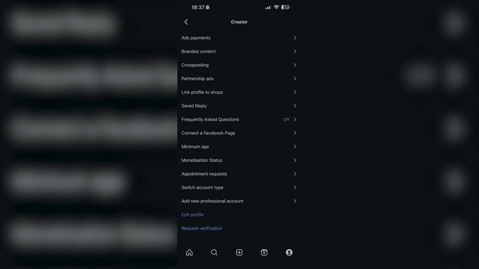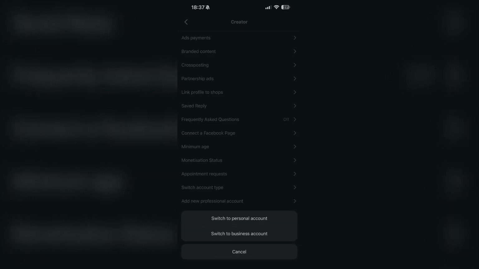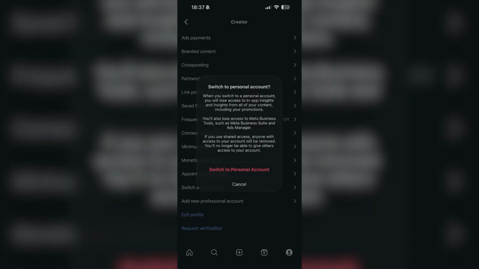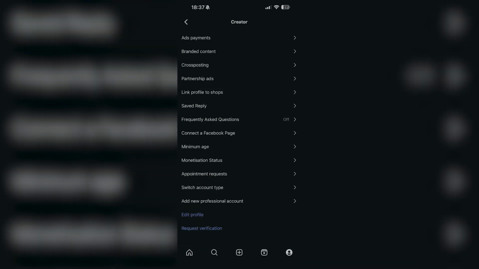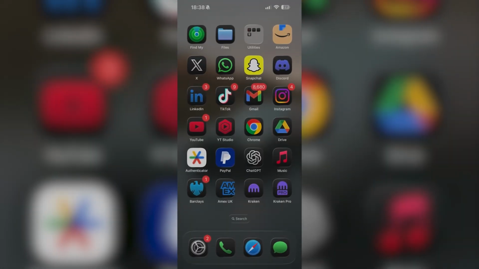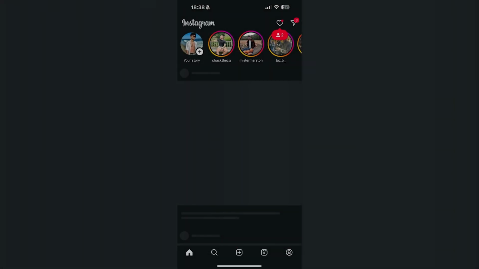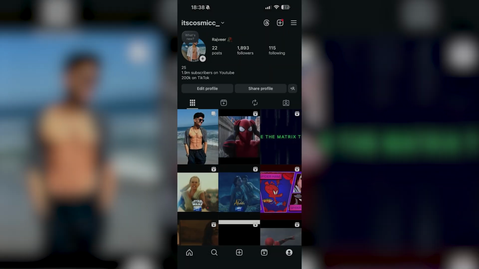Towards the bottom, you're going to see switch account type. Go ahead and click on that. Then all you want to go ahead and do is switch to a personal account. Then just press switch to personal account again. And that's it. You're automatically going to be switched. From this point, you might actually just be frozen. So what you want to do is swipe out of Instagram, open it again, and then you're going to be on a normal account. And then you're going to see all your music whenever you go and try and post something.